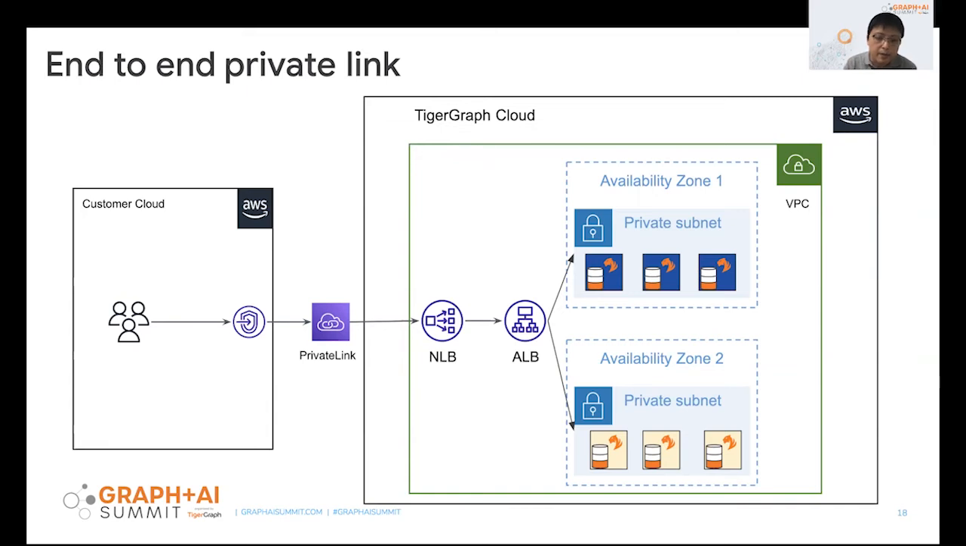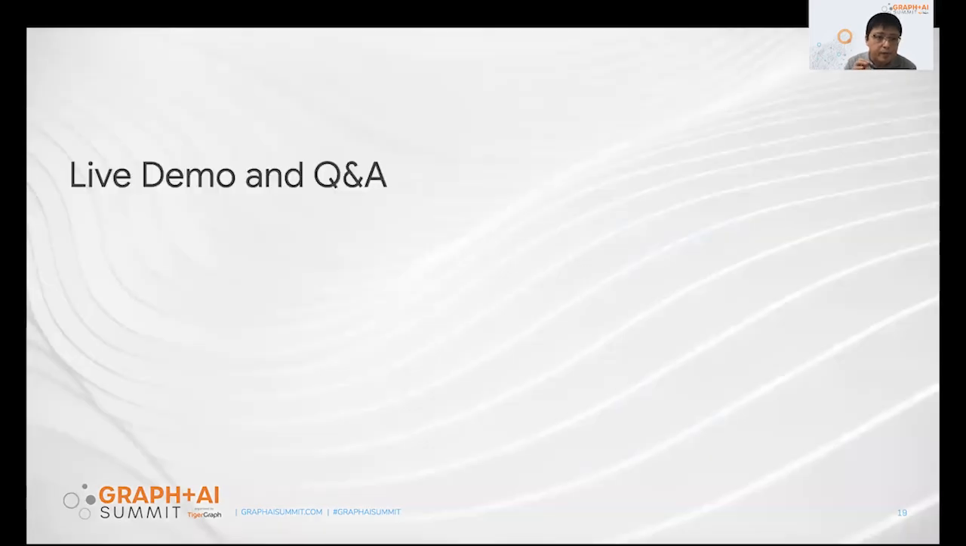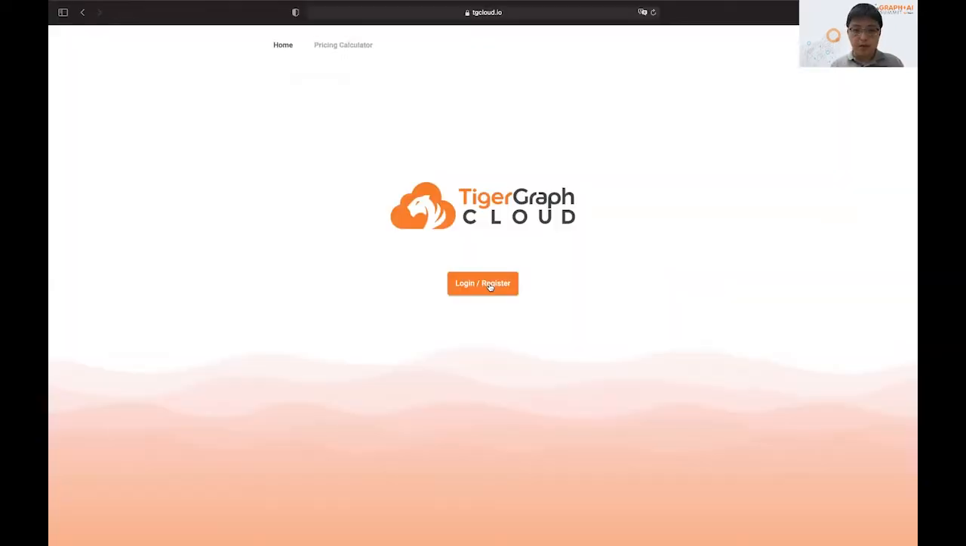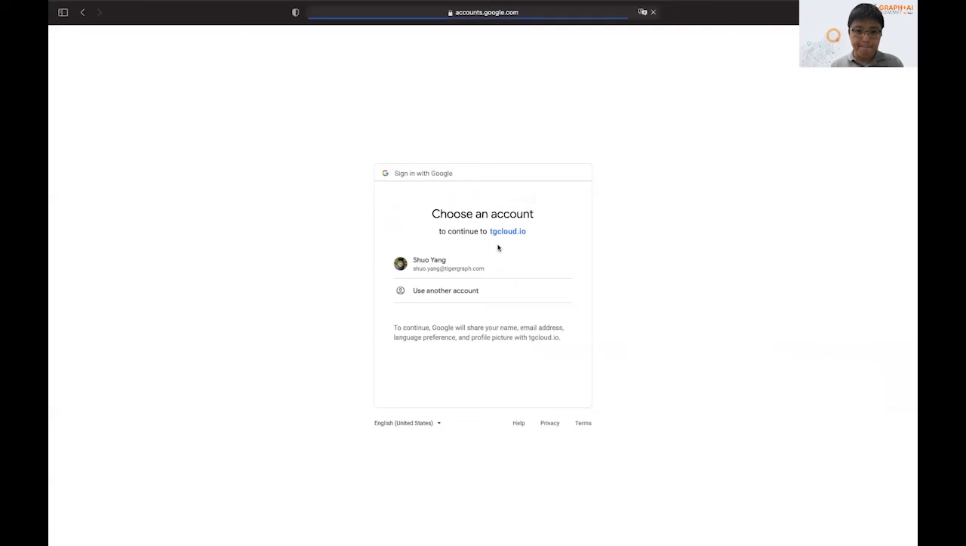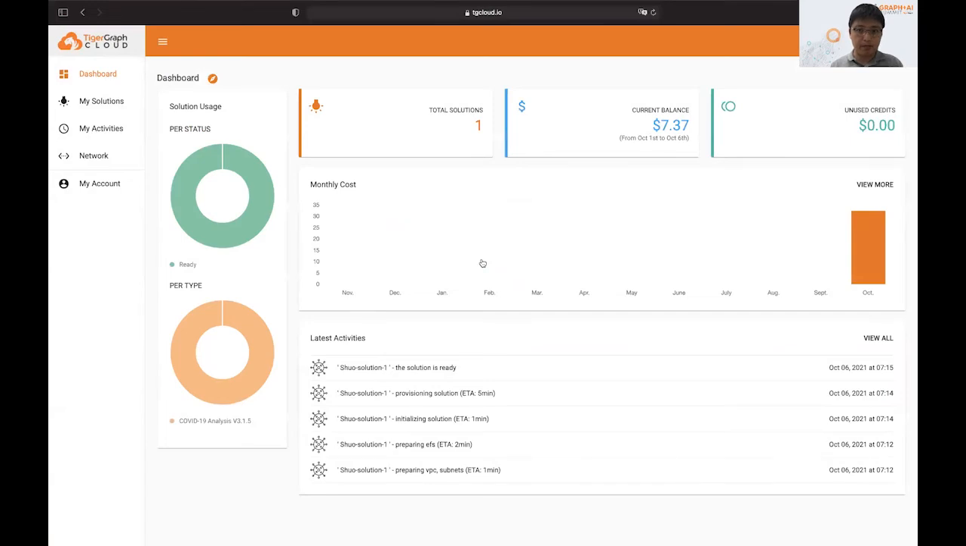We just talked about the service on cloud, and next, let's do a live demo. First, let me log into the cloud system. We enable social login. Here, I'm using my registered email address to log into the system, and you can see I'm directed into the dashboard.